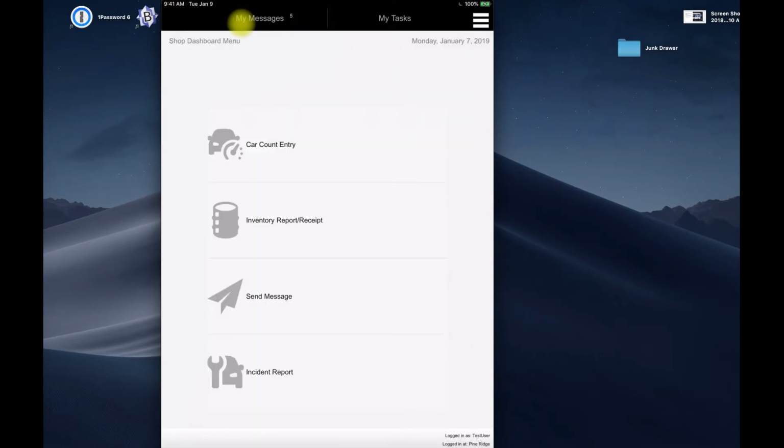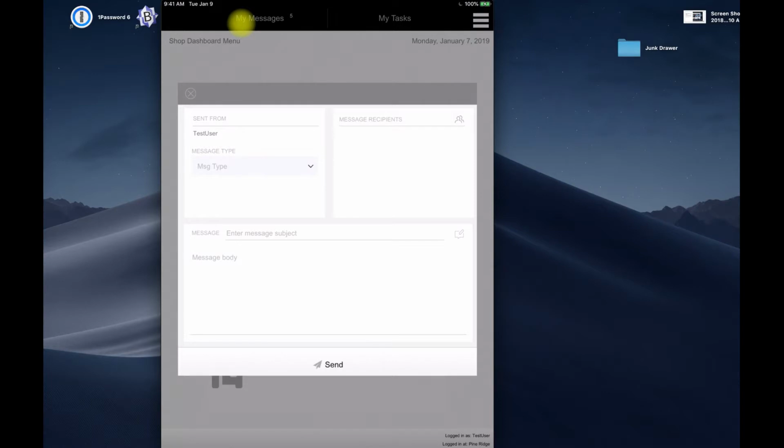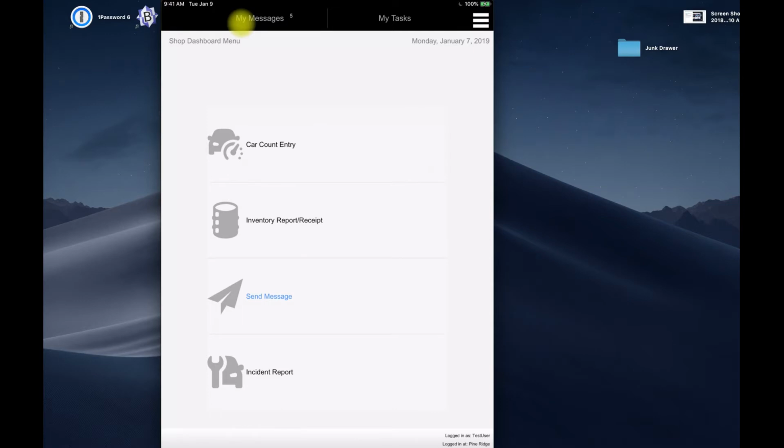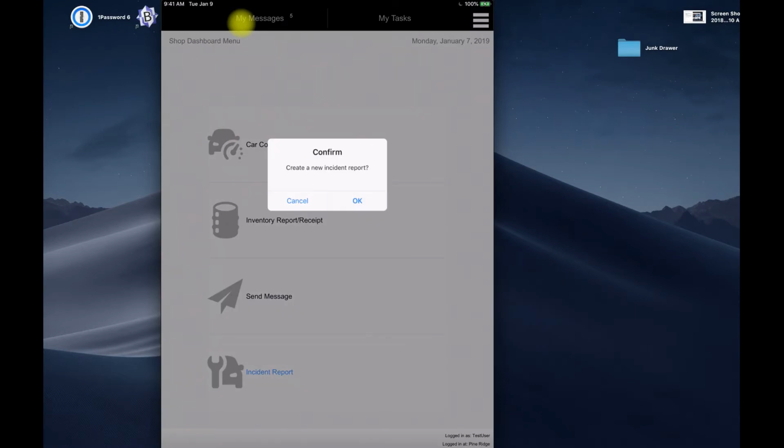And then I can send a message. He can only send a message to an individual because of his permission levels. He can't send it to everybody at the location or everybody in the whole company, nothing like that. And then incident report. This is just, do you want to create a new incident report?